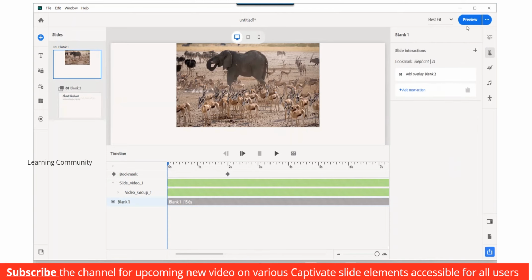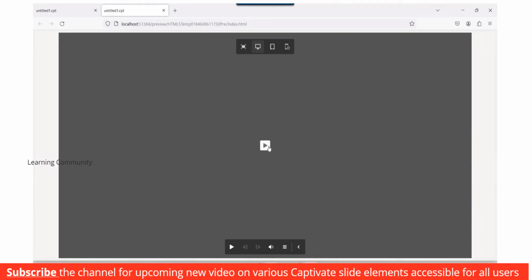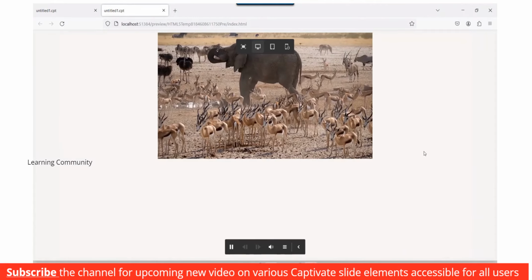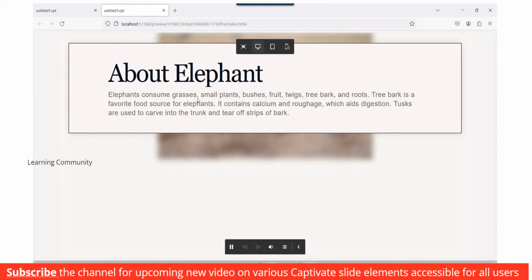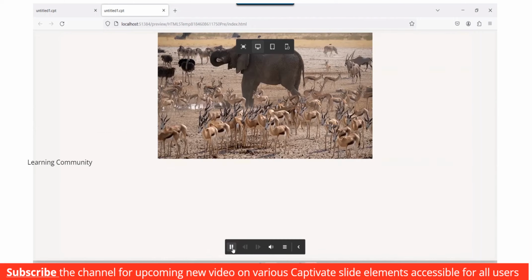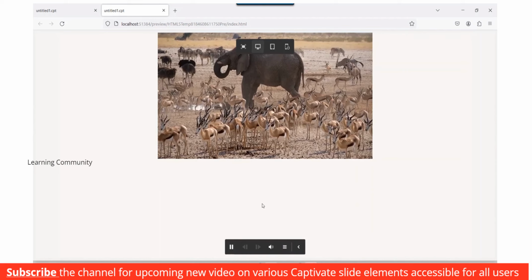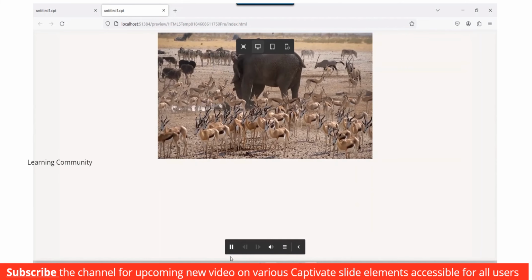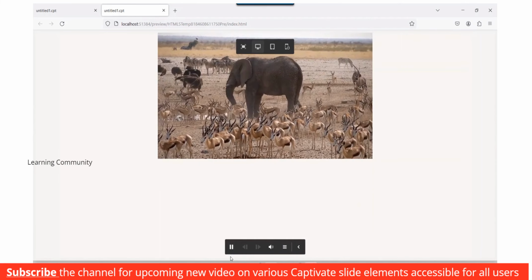Let's preview the project. Normally the overlay slide will pause at the end of the slide. We have to select the play button on the play bar to return to the parent slide. In order to navigate back to the parent slide, we need to locate the play bar at the bottom of our screen and click on the play button. This action will resume the presentation from where we left off on the parent slide.